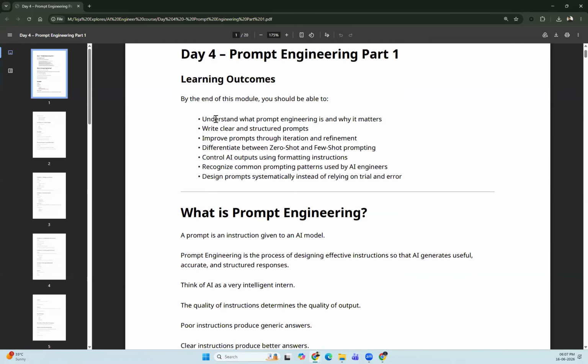We will go through what prompt engineering is and why it matters, how to write clear and structured prompts, and how we improve the prompts step by step. And there are some types of prompts which we will see today.